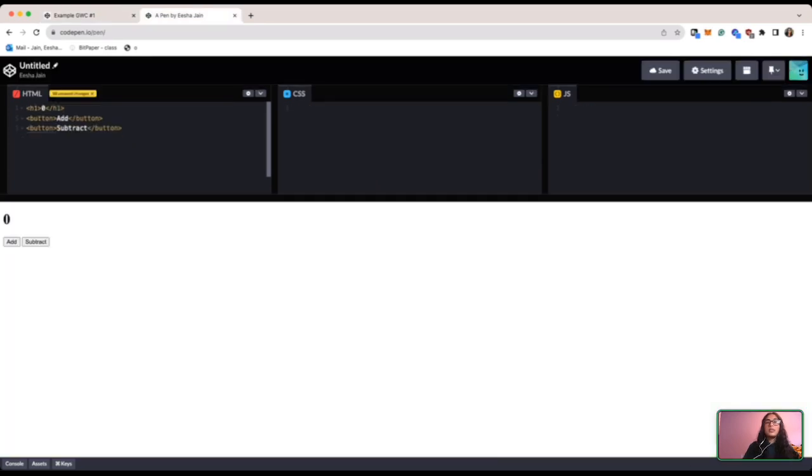So what I'm going to do is I'm just going to group those two together. And the way you're going to do that is just by putting a div around it. So divs are basically just like groups. They don't actually add anything. You can see here that the code looks the exact same, but it's just grouping them together.